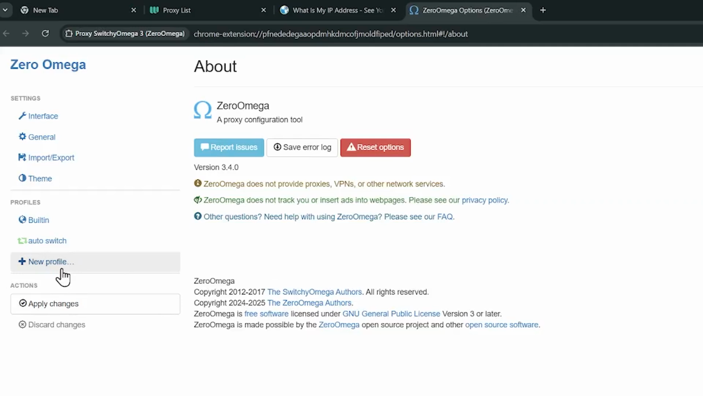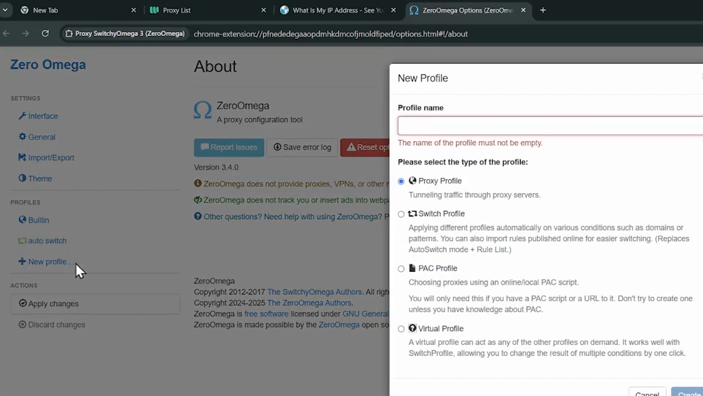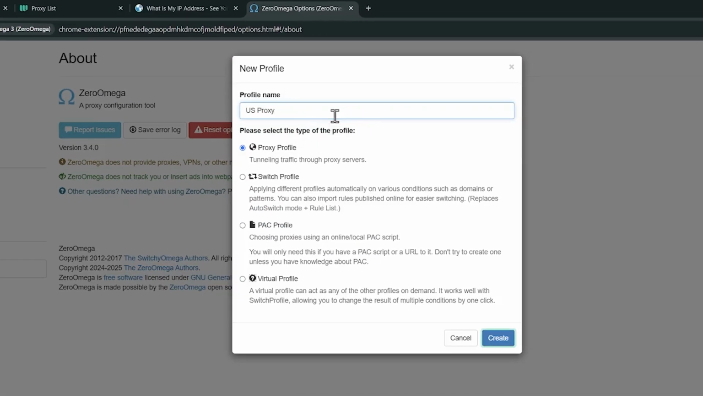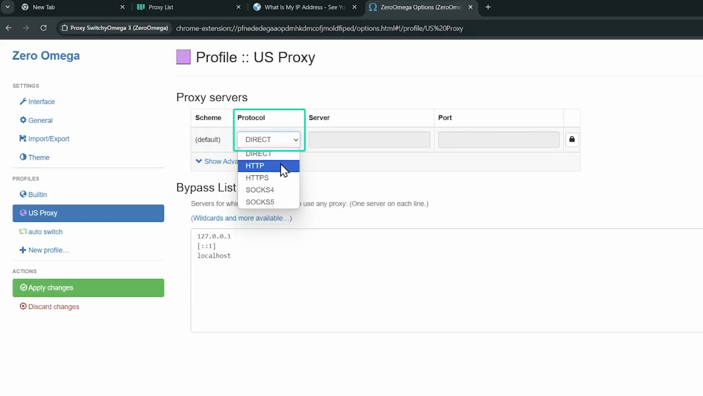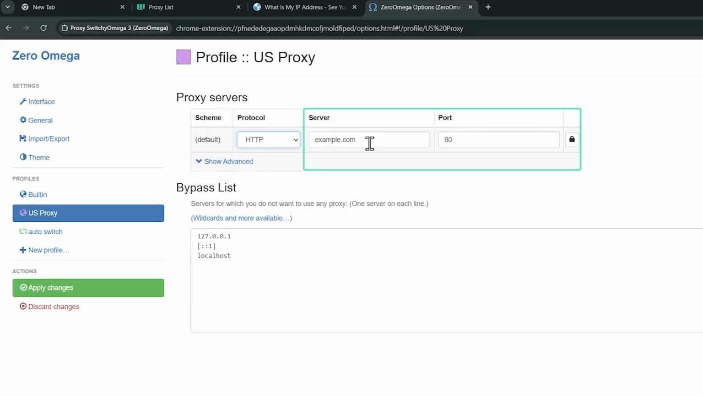On the left, create a new profile. Give it a simple name and click Create. Choose HTTP as the connection protocol. Now you will need to enter proxy server details.